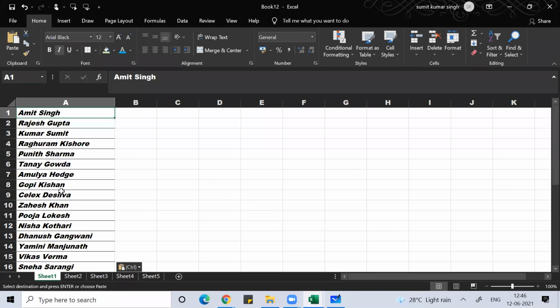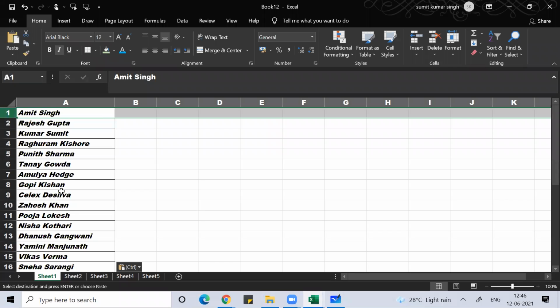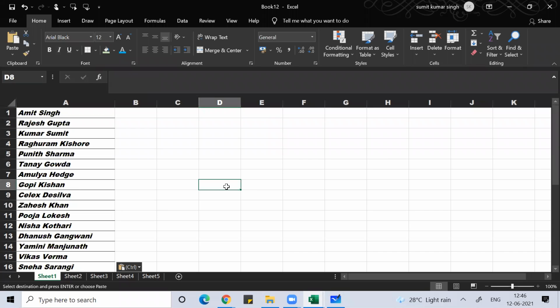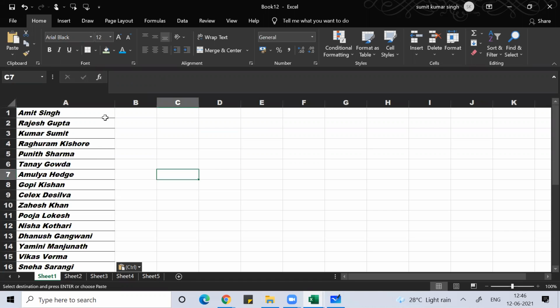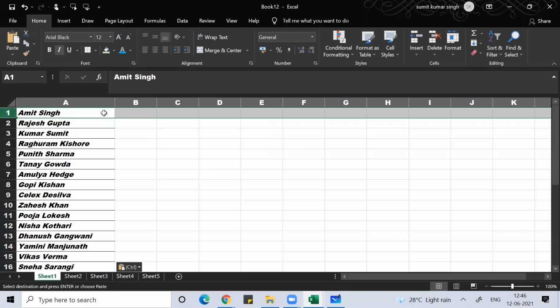Before that, you select the row. How to select the row? Shift space bar. To select the column, Control space bar. Control space bar to select a column, Shift space bar to select a row. So select the row, then to insert a new row or a column, Control Shift plus sign.